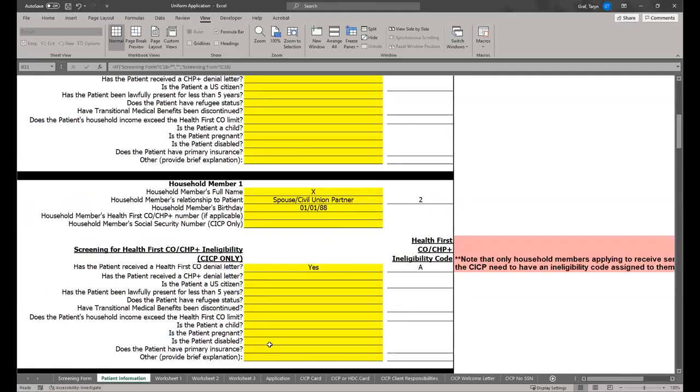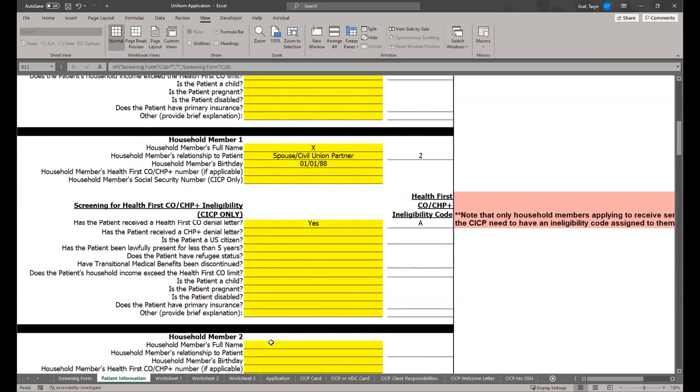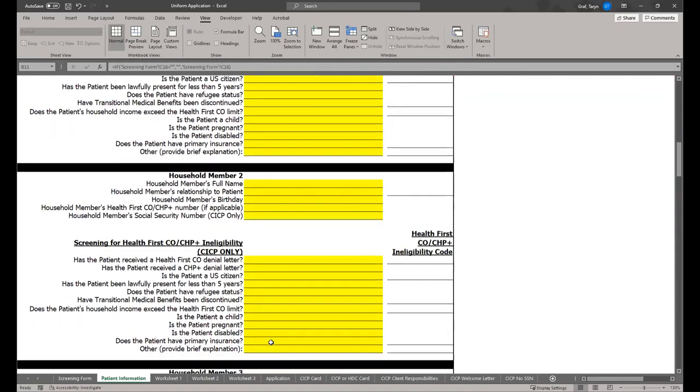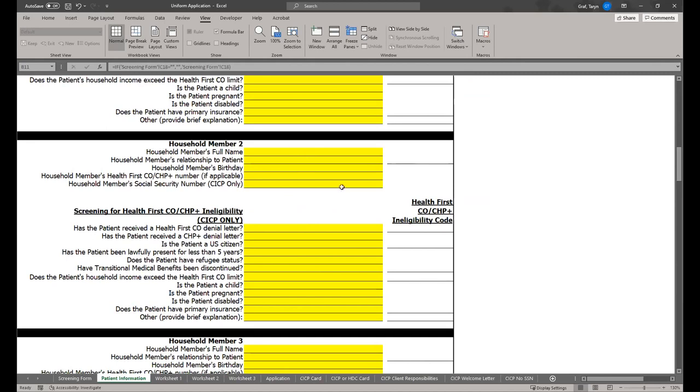Okay. All right. So the rest of the patient information tab is kind of the same. It's just the same household member information. And again, the name and their relationship will pull over. Their birthday needs to be filled out. If they have a Health First Colorado or CHIP number, you can put that here. And then their social security number here. And again, this is labeled CICP only. So you do not have to collect it if you are just doing hospital discounted care.